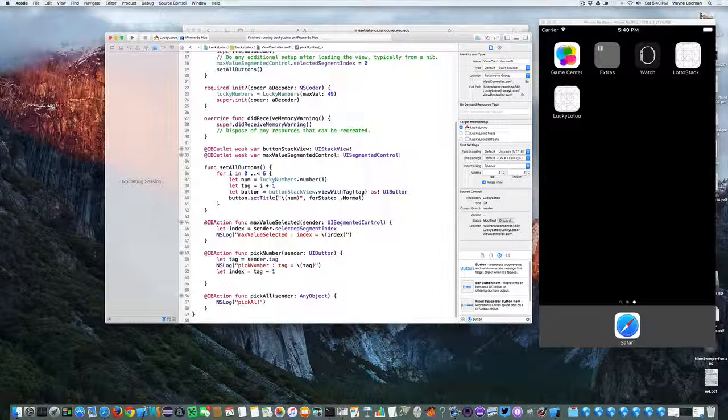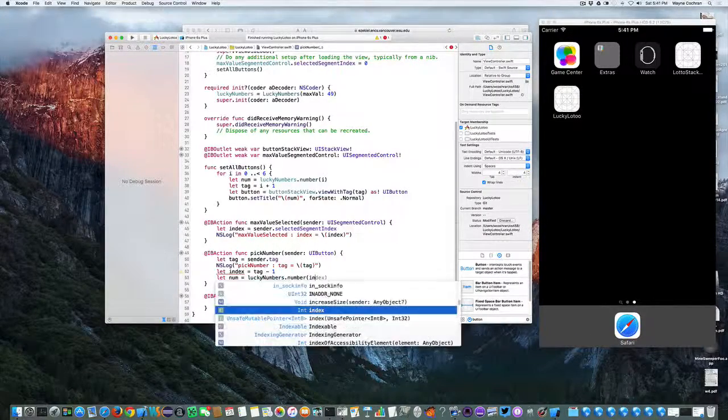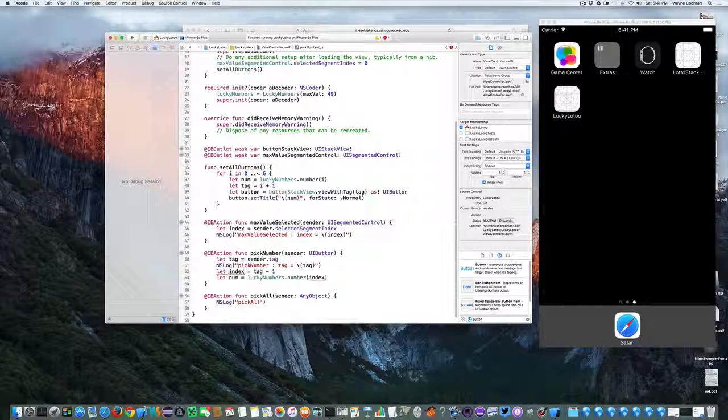My tags are numbers from 1 to 6. My indices are between 0 and 5. So there's always this off by 1 thing. Now I'm going to go ahead and find the number associated with that particular lucky number. So I'm going to query my model object, which is called lucky numbers, and I'm going to get the number for the index. So that's going to get our lucky number.